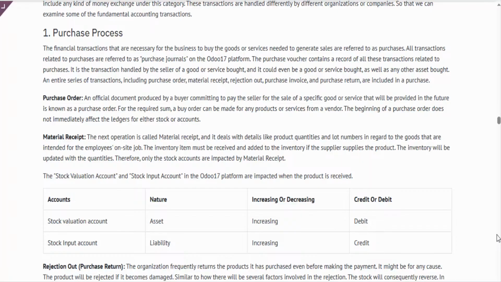An entire series of transactions, including purchase order, material receipt, rejection out, purchase invoice, and purchase return, are included in a purchase order, an official document produced by a buyer committing to pay the seller for the sale of a specific good or service that will be provided in the future is known as a purchase order.